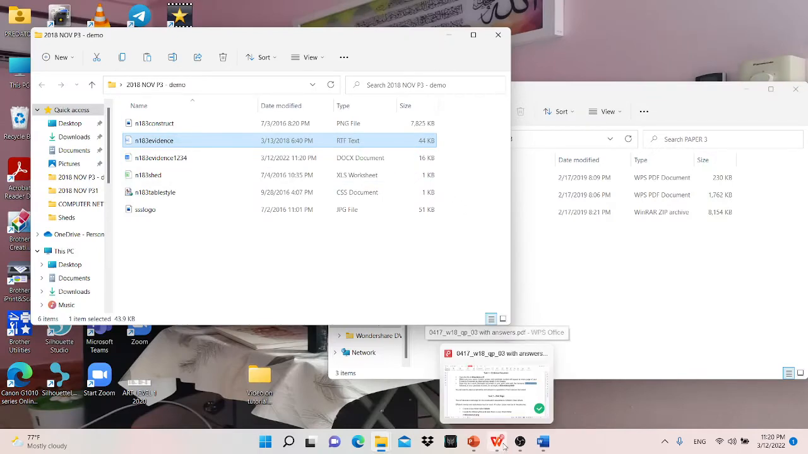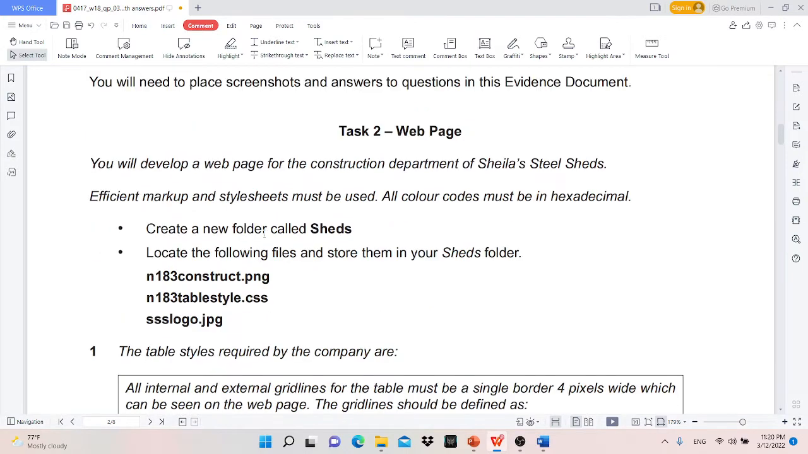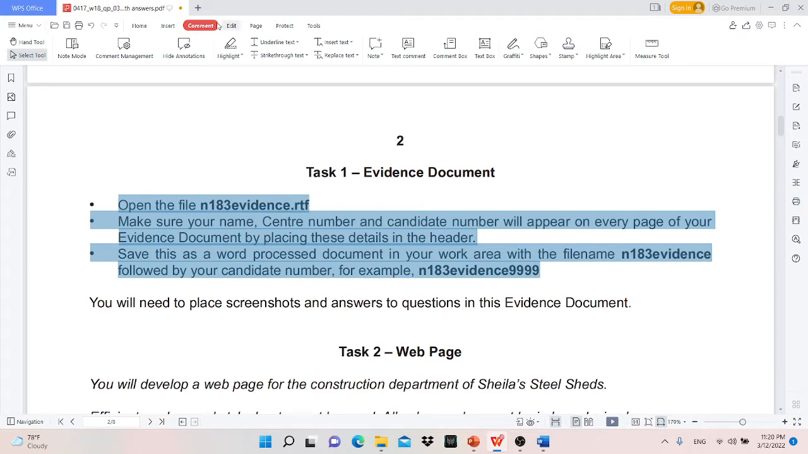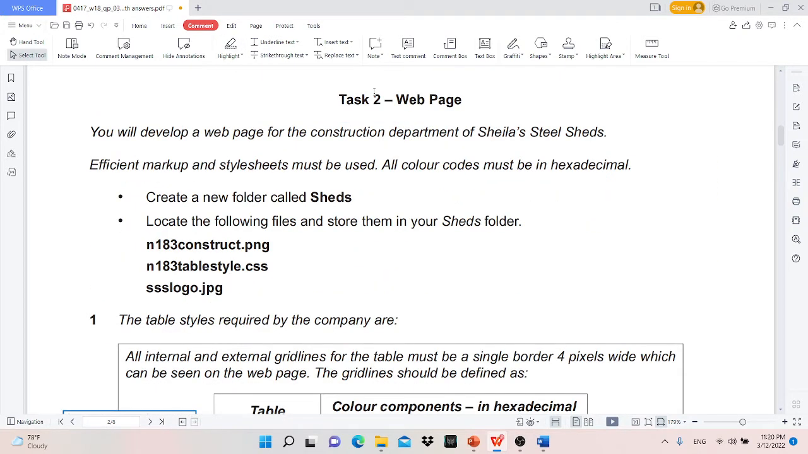Now we are going to continue with the next question. So this is done. For the web page, task 2: remember, if you see web page or web authoring, you're going to use Microsoft Expression. So you will develop a web page for the construction department of Sheila's Steel Sheds. Efficient markup and style sheets must be used. All color codes must be in hexadecimal.